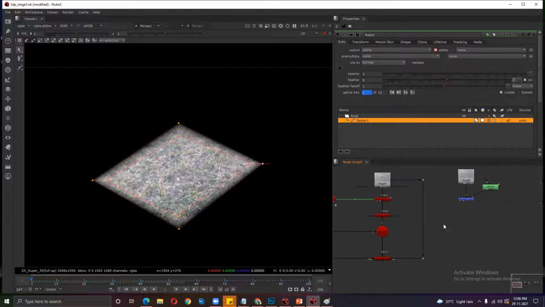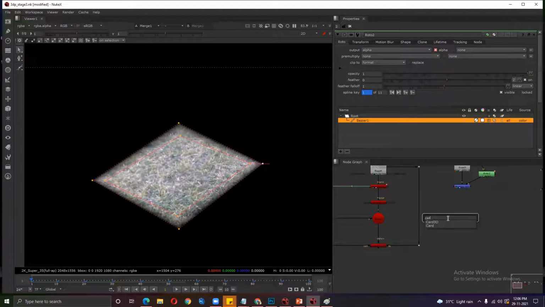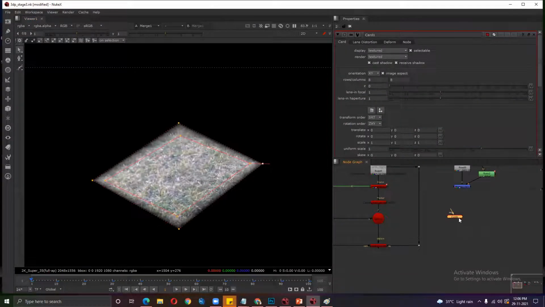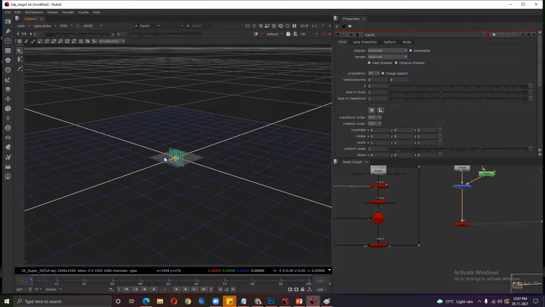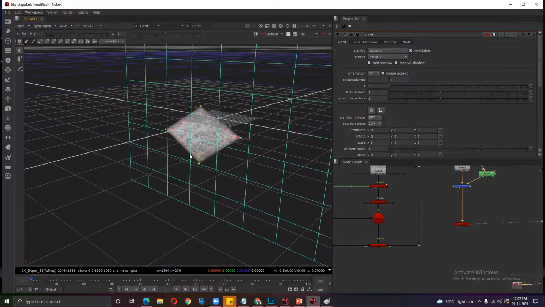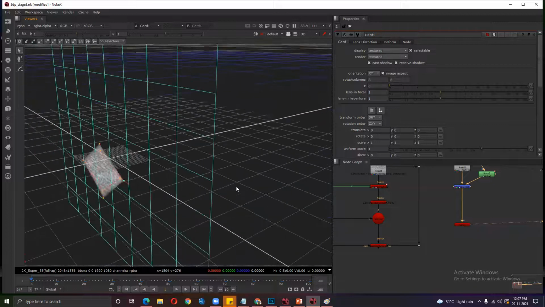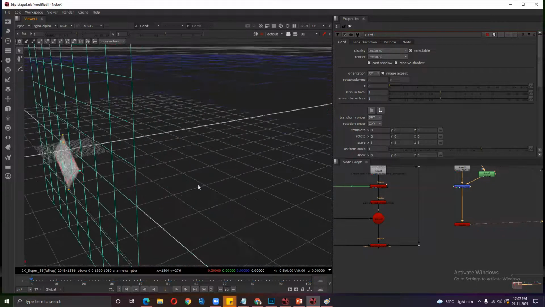This is now what I'm going to do. I'm going to add something called a card. Don't go for card 3D, but go for card. Card 3D we will deal with later. So what I'm going to do, I'm going to project this image onto a card. If I view, can you see? An image is being placed.